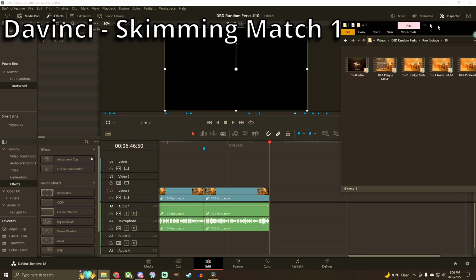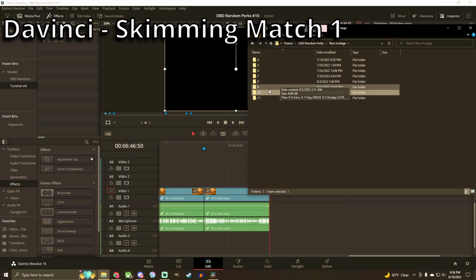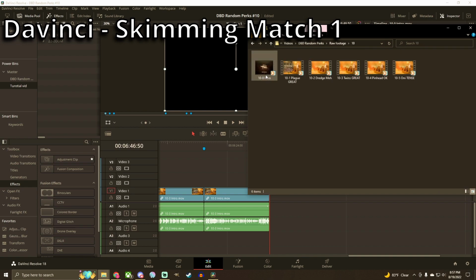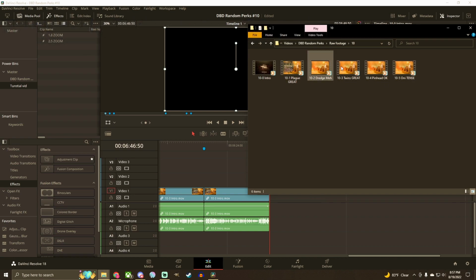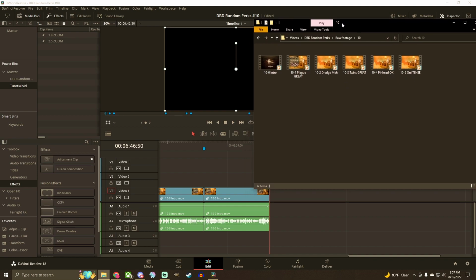Alright, I am now ready to begin my process of skimming and cutting through match 1. First, I'll drag and drop whichever video from my footage folder I want to be match 1, and then I'll mark it with a whole new color marker. In this case, I keep my intro as default blue, and I'll change the marker color to green to make up all of match 1.